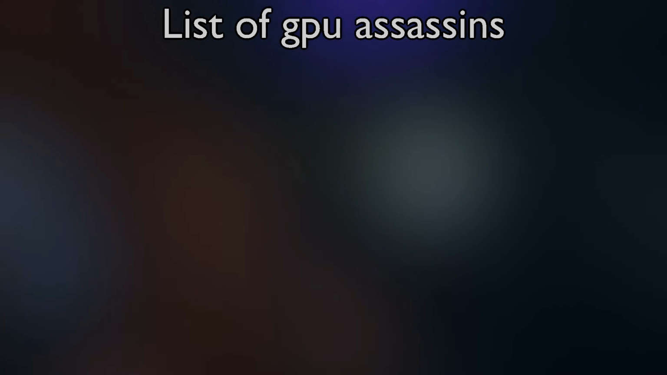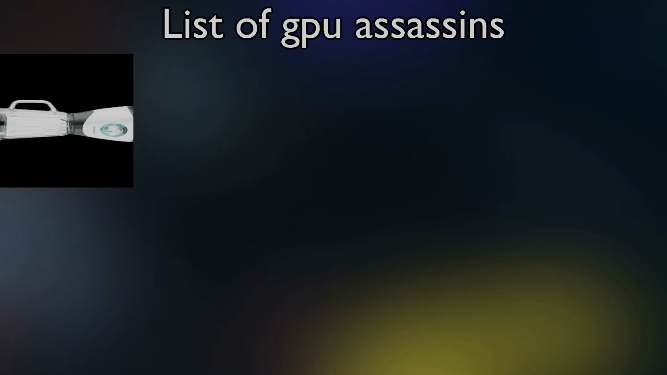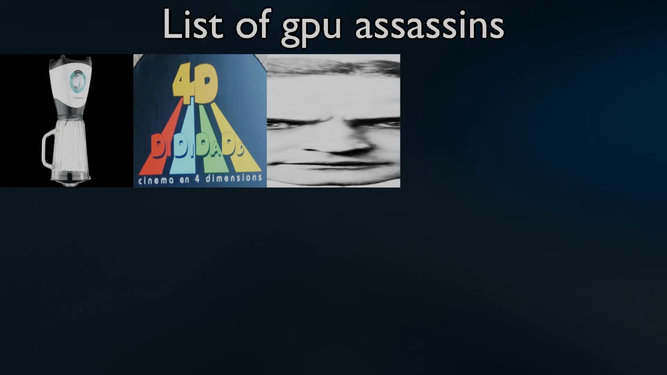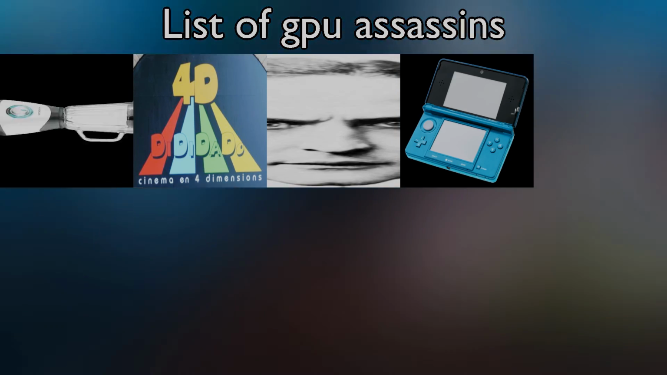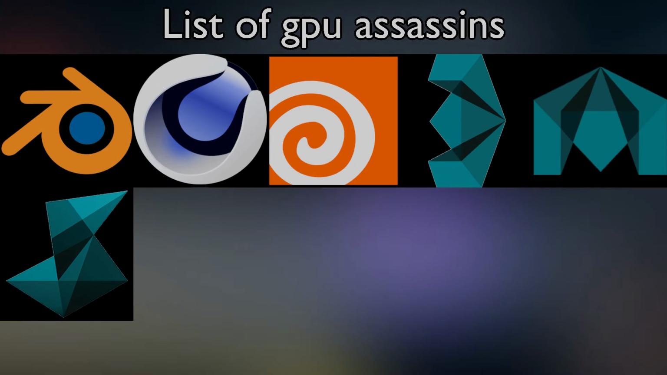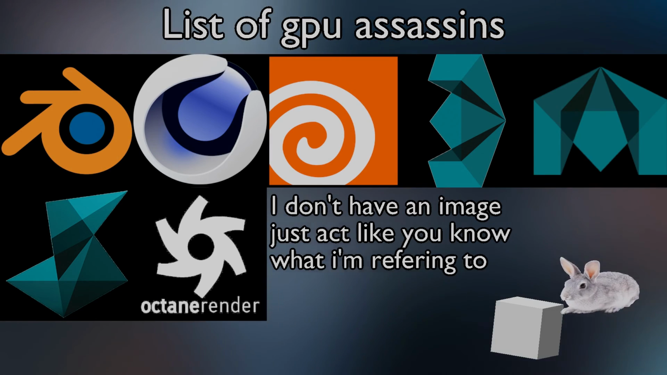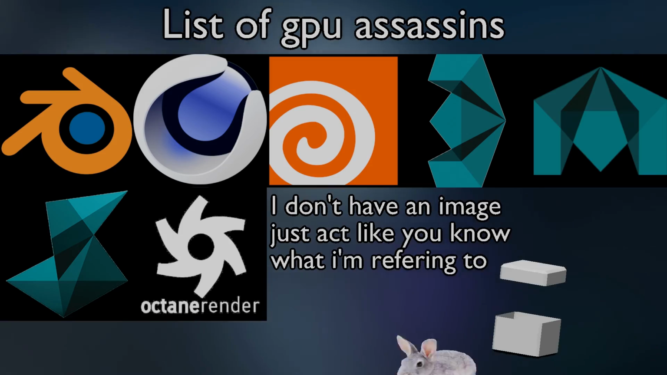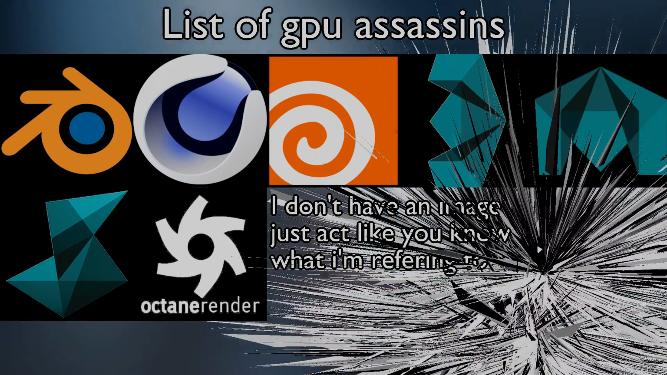Some of the most popular are Blender Cycles, Cinema 4D, Houdini, 3ds Max, Maya, Softimage, Octane, that damn slow CAD software our teacher made us use to model a fucking box, and more.